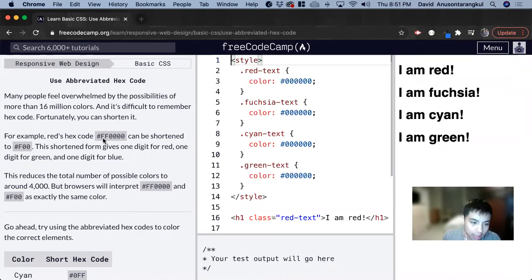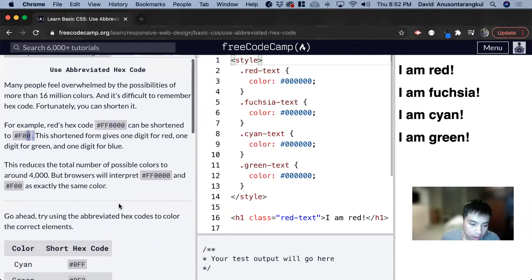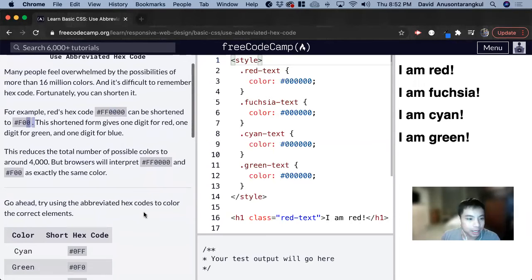So we saw before that hex code can be 6 digits, and each pair represents RGB. The first two red, the second two green, the last two blue. But this can be abbreviated to just 1 digit for each color. So 1 digit for red, 1 digit for green, and 1 digit for blue. And people use this just to make it simpler for you, but you can use it however you want.